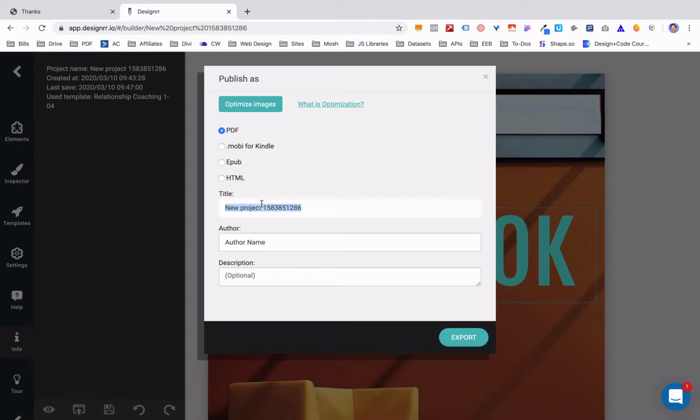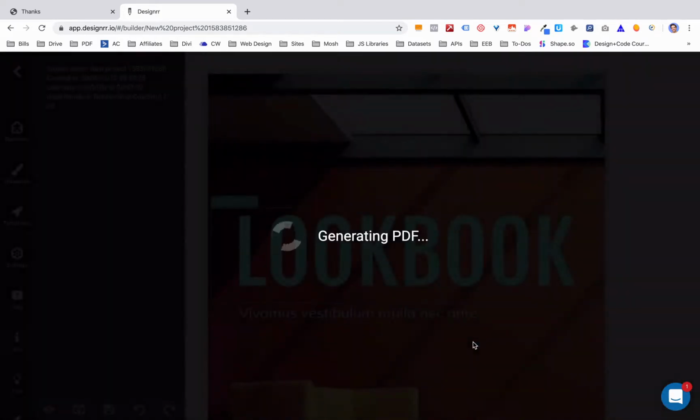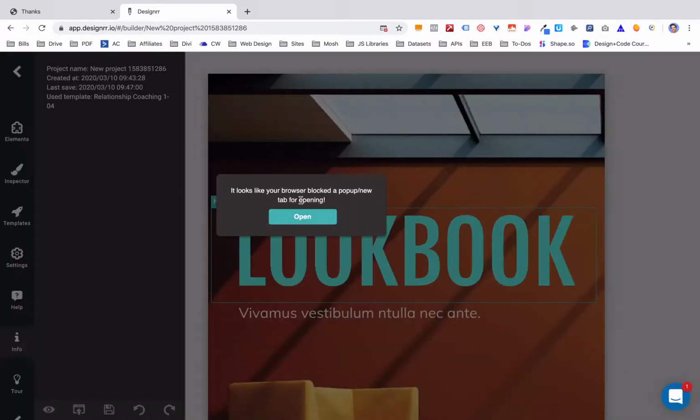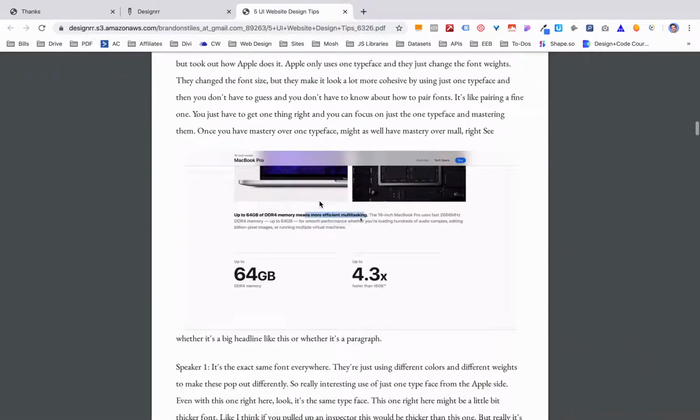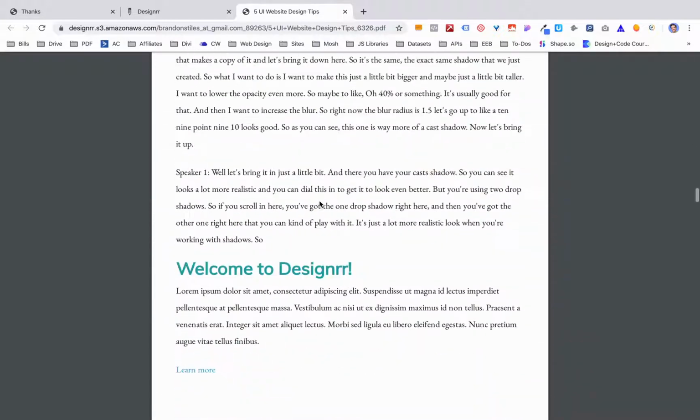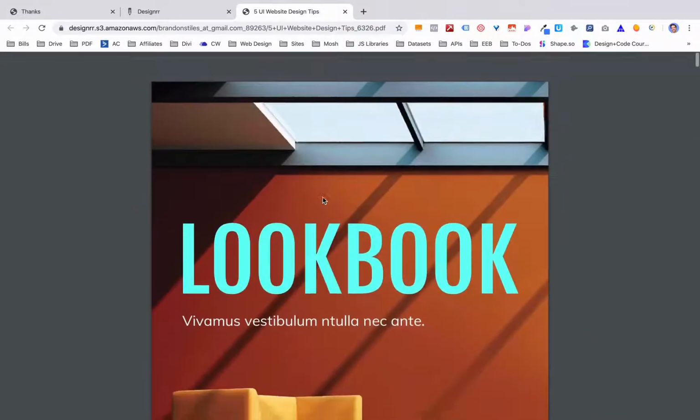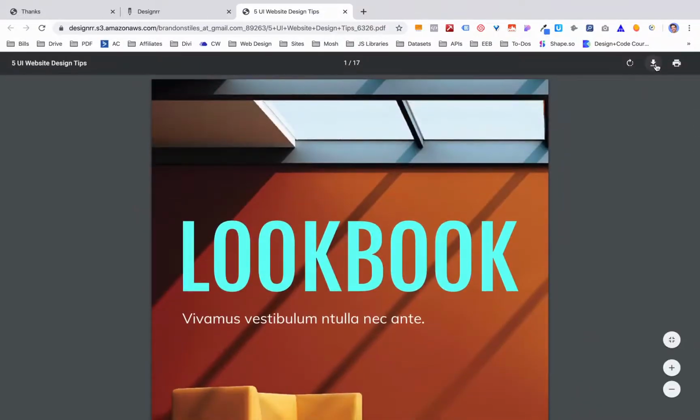Title it something, so let's just call it 5 UI website design tips. You can add the author name, so Brandon Styles, and a description if you want, and then you export it. My browser blocked a pop-up window. Let's open it. Cool. As you can see, it's hosted on AWS, and here is our book. So it's 17 pages, and just like that, you have created an ebook or a lead magnet, whatever you want, from a video, something that's already created.